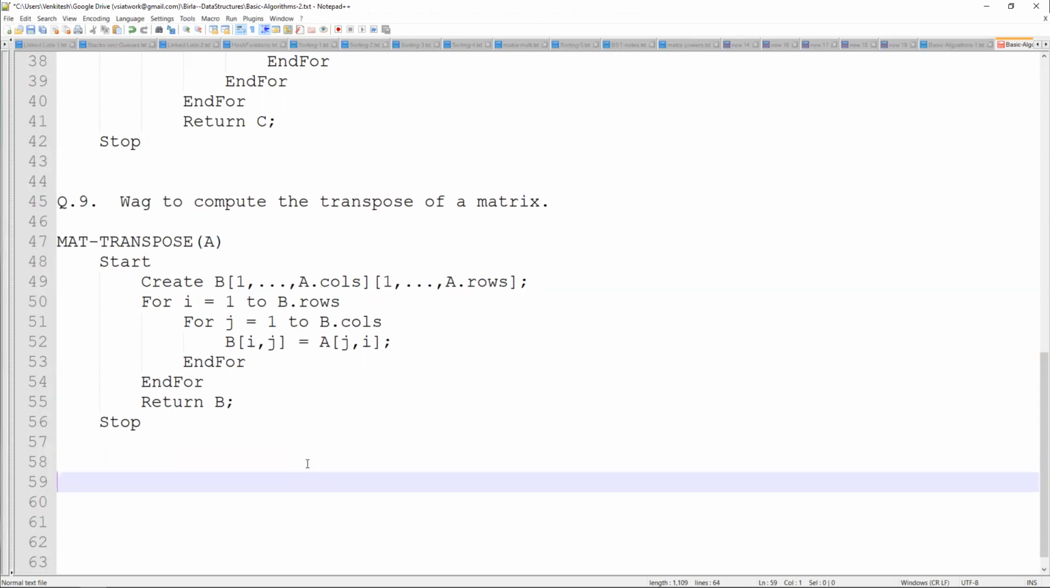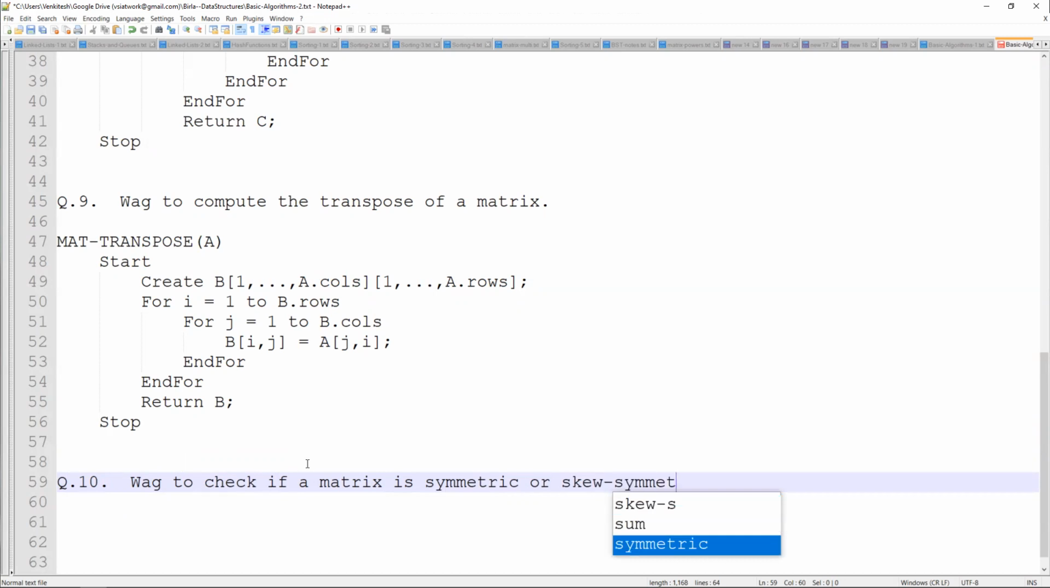So once we have the transpose of a matrix, two more problems are very easily solved. Let me show that quickly. Write an algorithm to check if a matrix is symmetric or skew symmetric. Okay, so for this, what is the main thing?